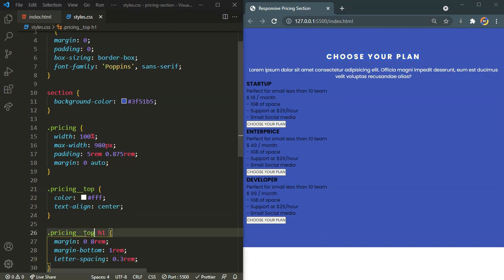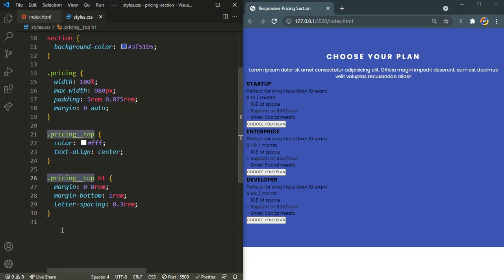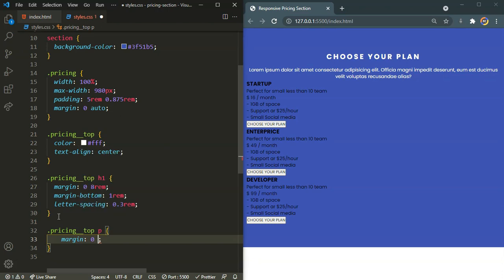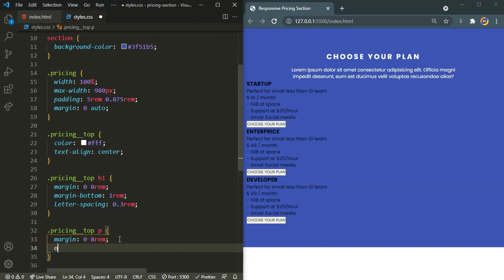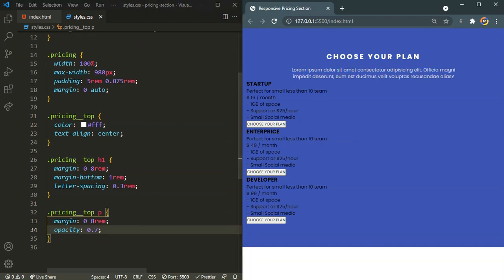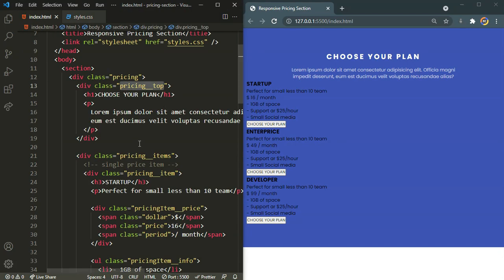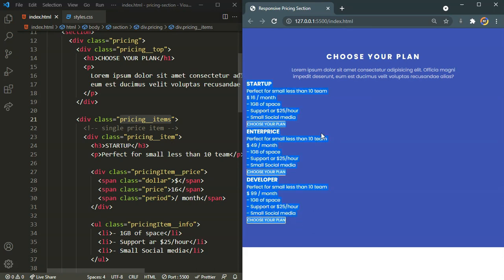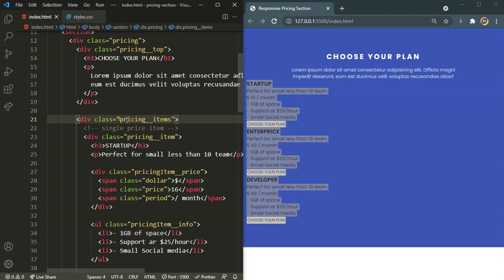Once we are done with the h1, let's target the paragraph. That's going to be this one. And for the paragraph, the same margin is going to be 0 to the top and bottom, 8 rem to the left and right. And I'm also going to change the opacity to 0.7 so that it looks a little bit grayish. Okay, now let's target the price items. Actually, the price item, this container is actually holding these individual price items. So let's target the price items.